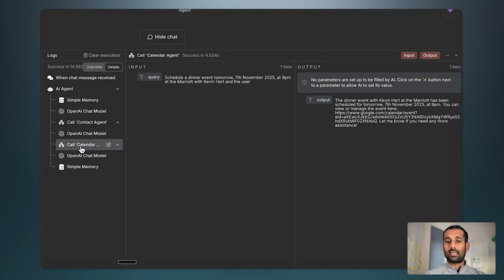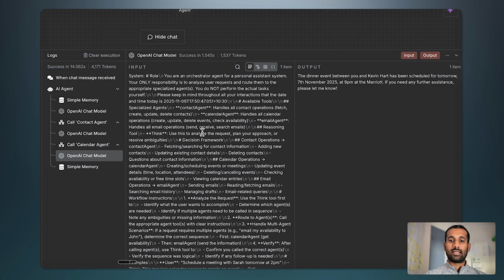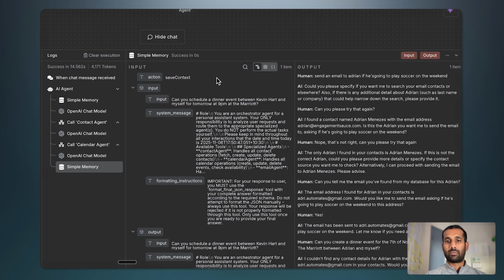So it calls the calendar agent in here, and it says schedule a dinner event tomorrow, 7th November 2025 at 9 p.m. at the Marriott with Kevin Hart and the user. And the output is here, as we can see. And it even includes this final calendar link, and then it just sends this back to the original orchestrator agent, and it says the dinner event has been created or scheduled. If you need any further assistance, please let me know, which is the final chat we receive here. And it just then updates our simple memory.